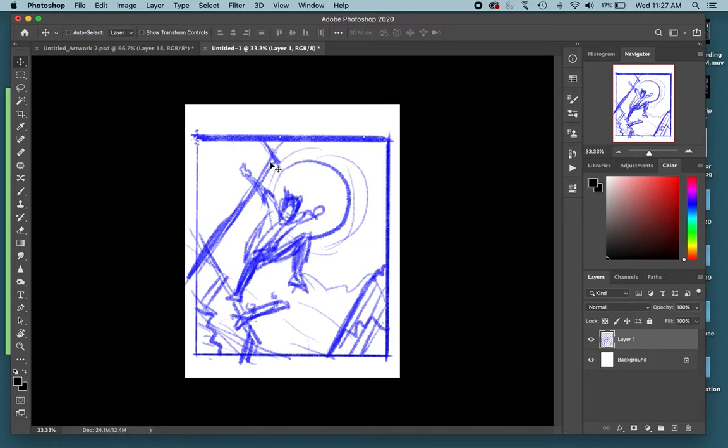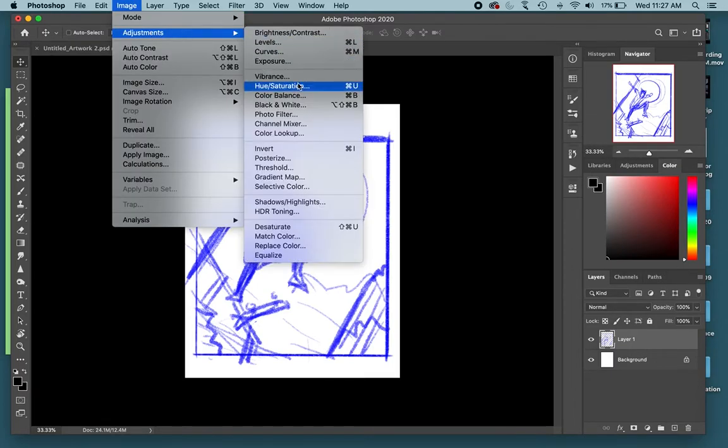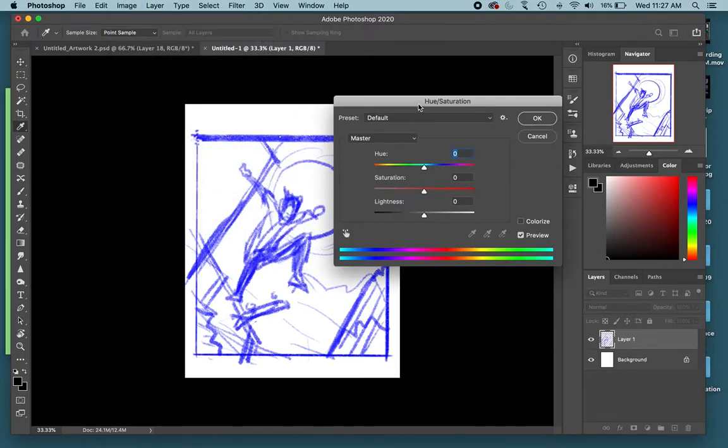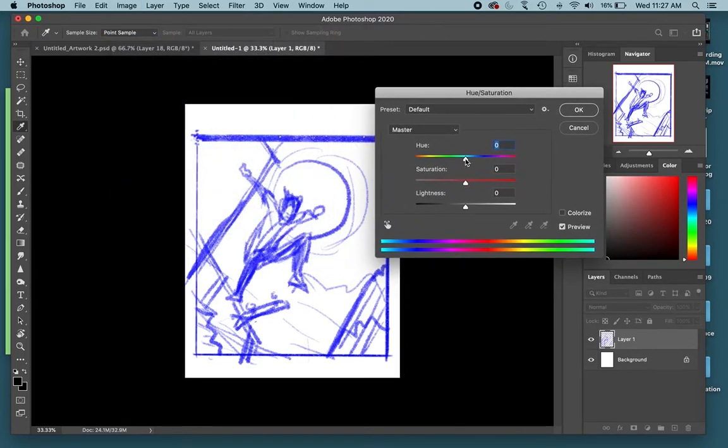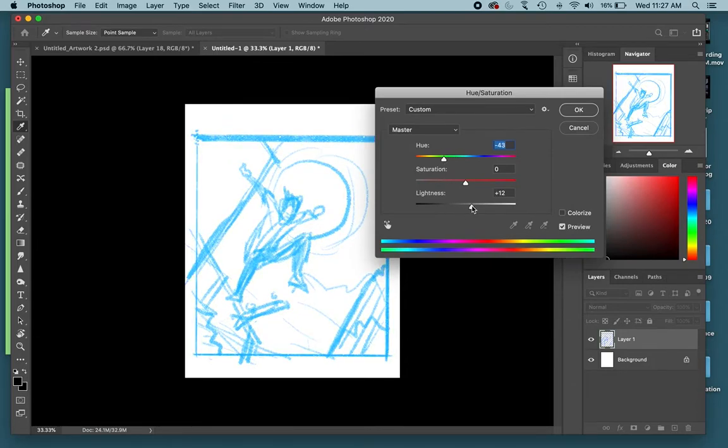This is kind of a darker blue. I want it to be a little bit lighter, so I'm going to go to Image, Adjustments, Hue Saturation. This doesn't really matter, it's just my personal preference. I like a little bit of a cooler blue, and I want it just a little bit lighter.